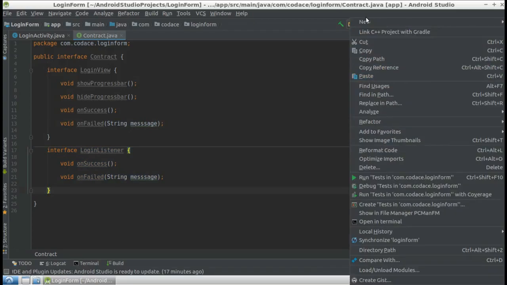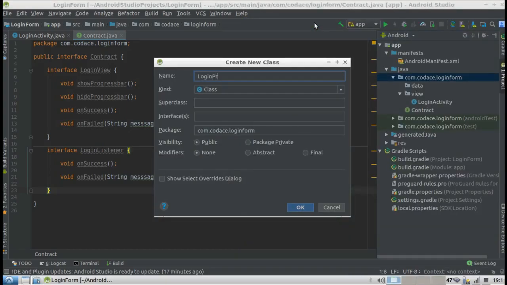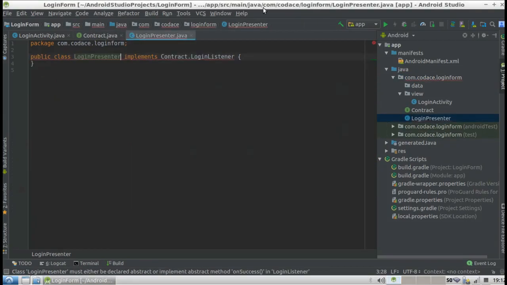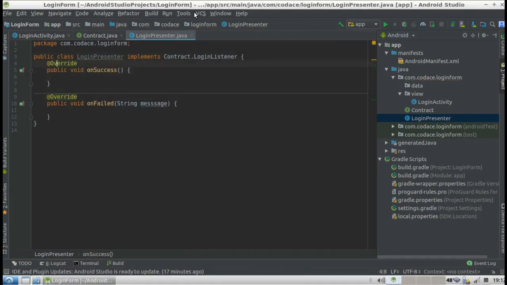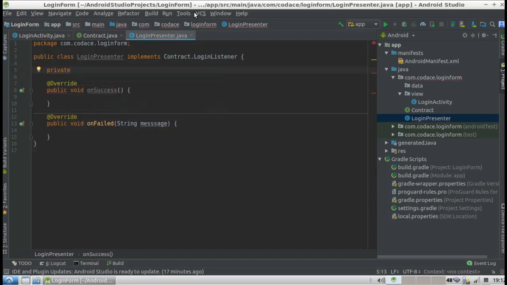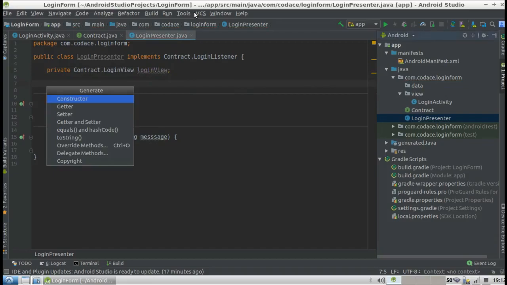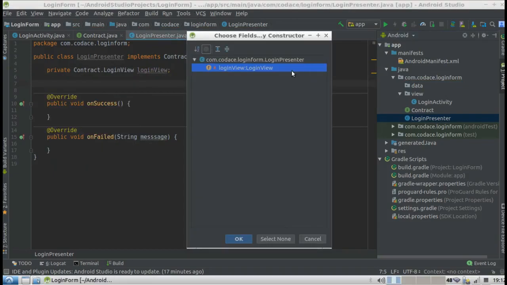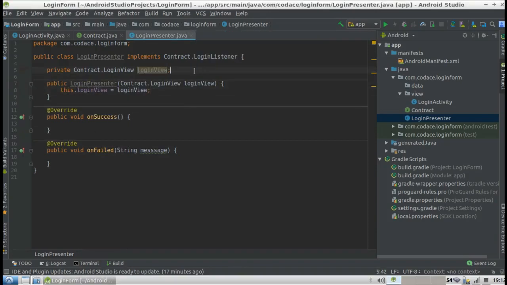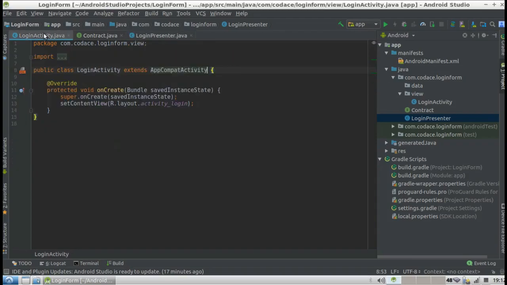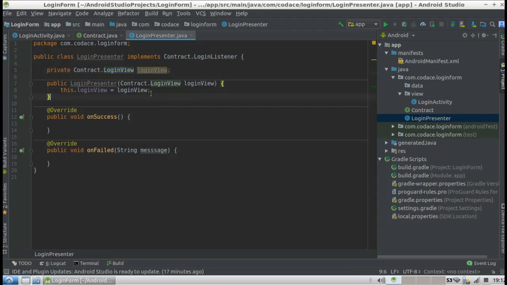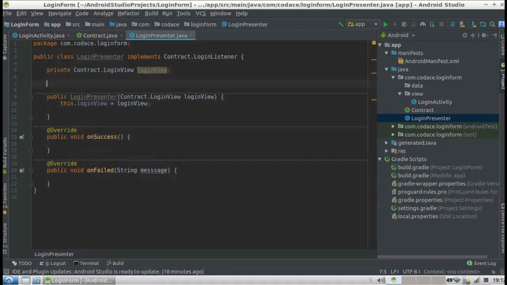So let's create a presenter class, call it login presenter, interface login listener. Okay, click OK, implement the methods, and then we need to create a constructor. Login view, call it login view, and then constructor, choose this, click OK. We need to pass the login view because the activity implements the login view, and inside the constructor, we need to initialize the interactor.